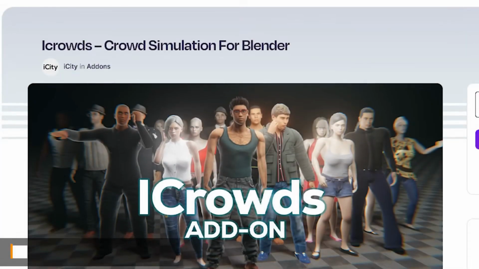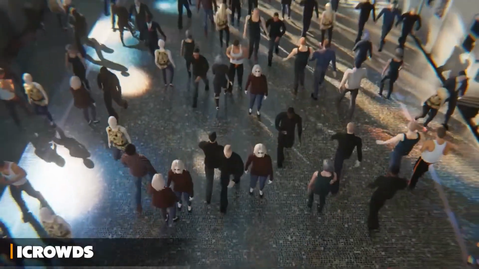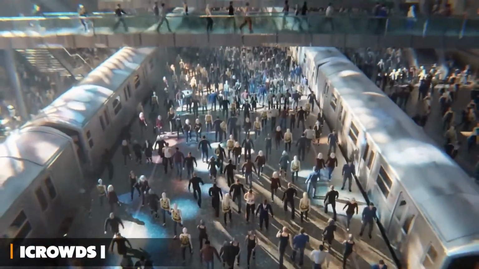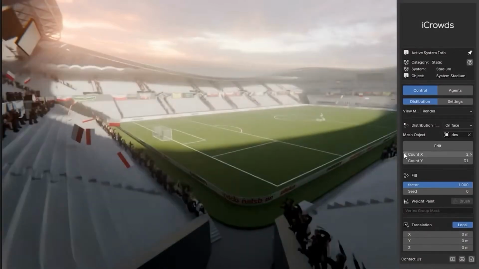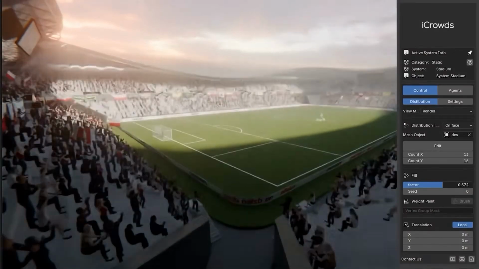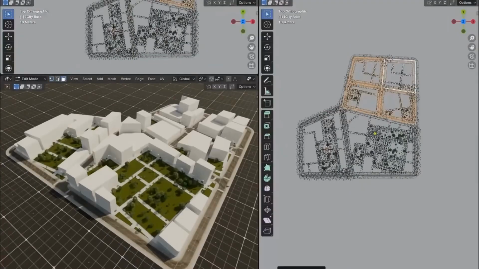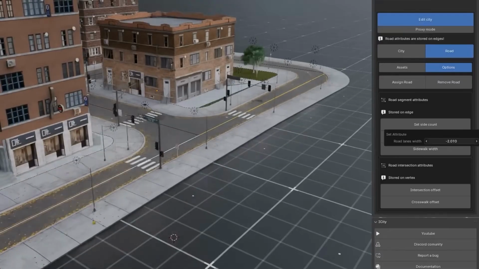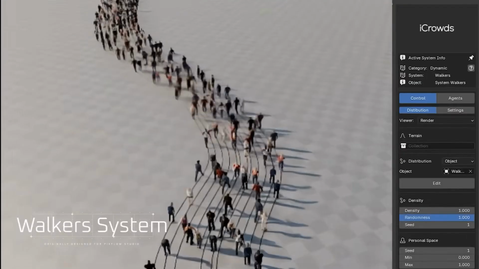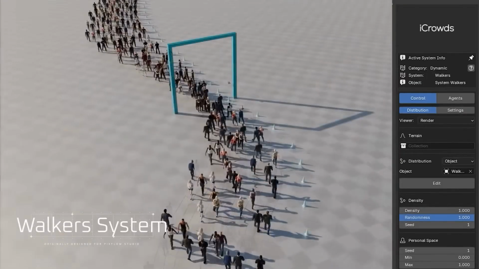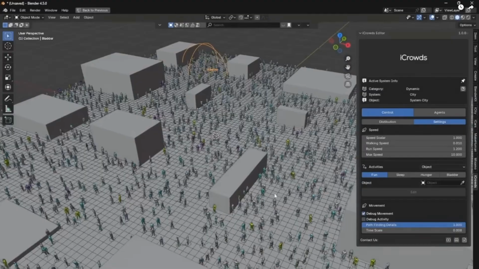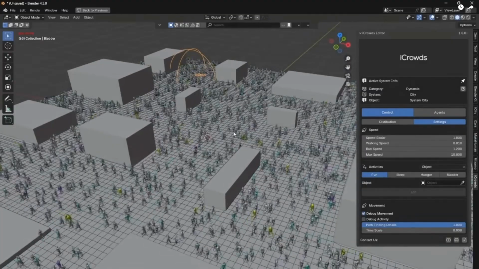The evaluation begins with the introduction of Icrowds. This highly advanced crowd simulation software allows digital artists to autonomously populate vast architectural spaces with countless independently animated individuals. Engineered by the distinguished developers responsible for the widely utilized iCity framework, the underlying architecture guarantees exceptional performance.